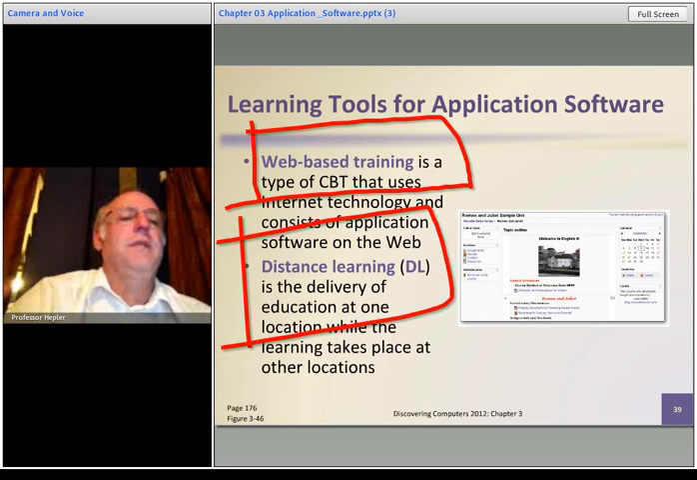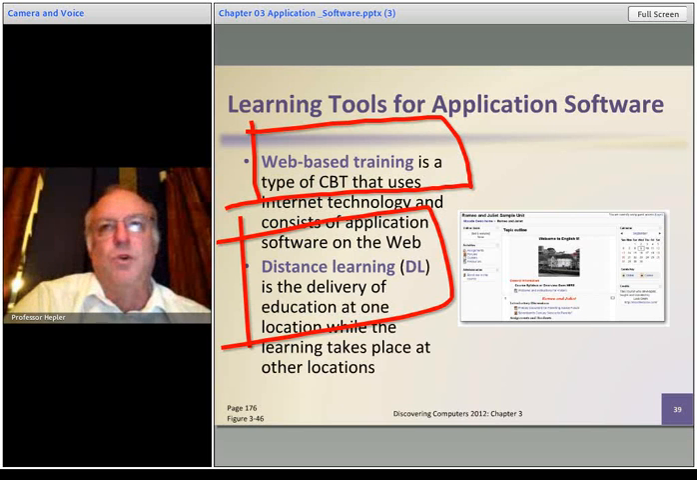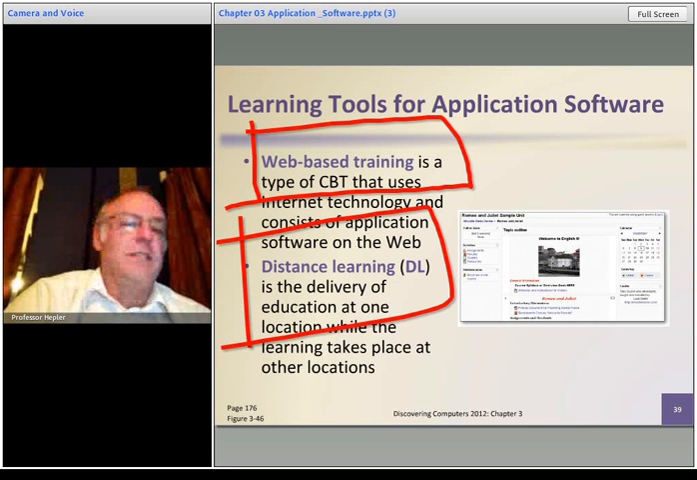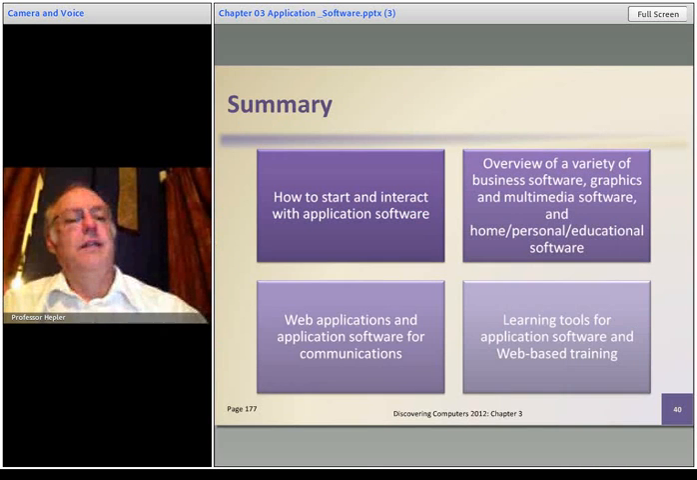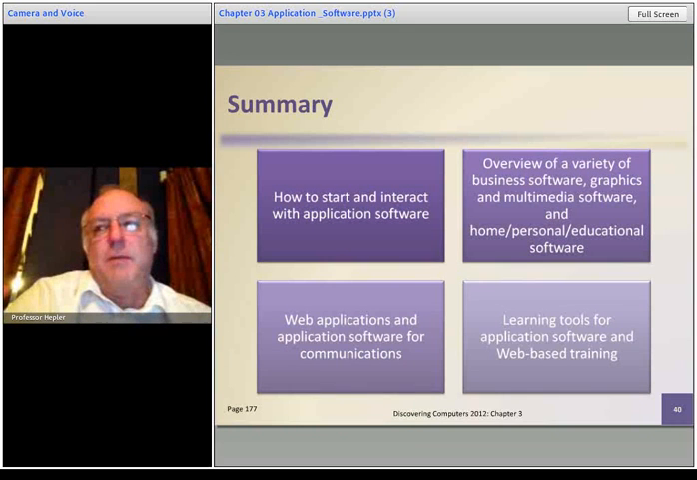We happen to be doing asynchronous distance learning, which means I'm recording, you're watching, and we're not in sync with each other. And we're probably going to set up one session where we're going to do this live just to show you how that works. But for now, we're just doing asynchronous distance learning. It's a growing field, and it's going to just get bigger. And that's about all I wanted to say about application software.